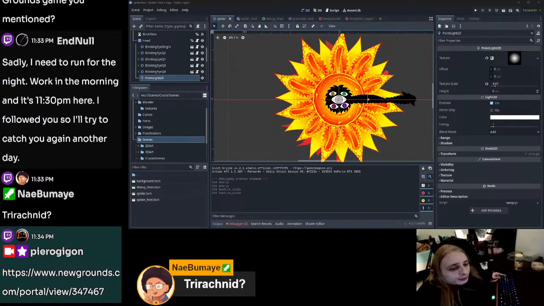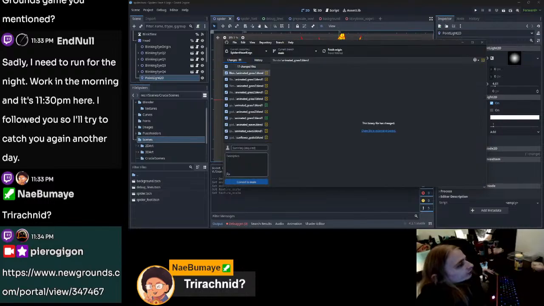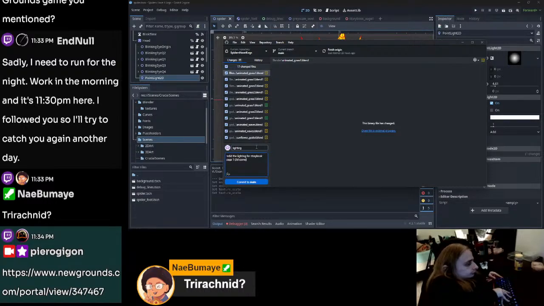Let's do a GitHub commit. And that'll give me an opportunity to write all the things I've learned. Storybook, page 1, lighting. Redid the lighting for storybook, page 1, 3D scene. How did I get it dark in the 3D scene? That was at the start of the stream, I'm kind of forgetting. Oh.